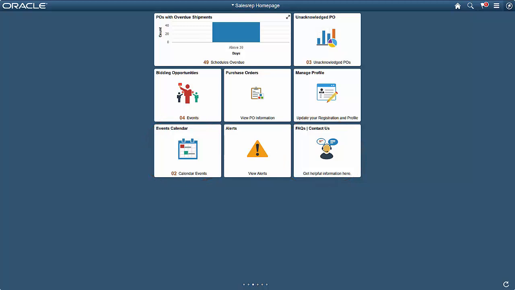The PeopleSoft Fluid Supplier Portal homepage provides easy access to company information for both potential and approved suppliers of your procurement organization, improving efficiency and productivity.